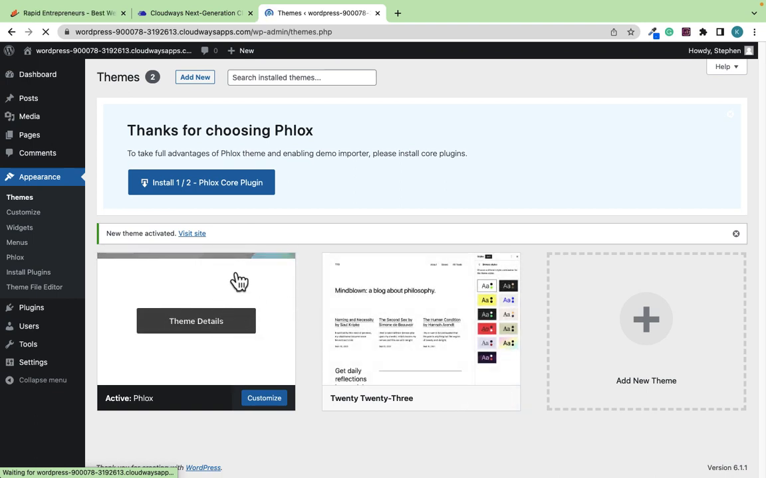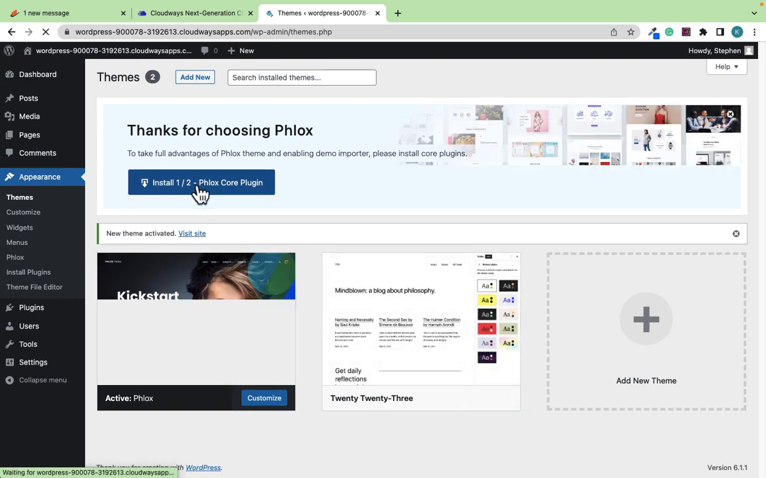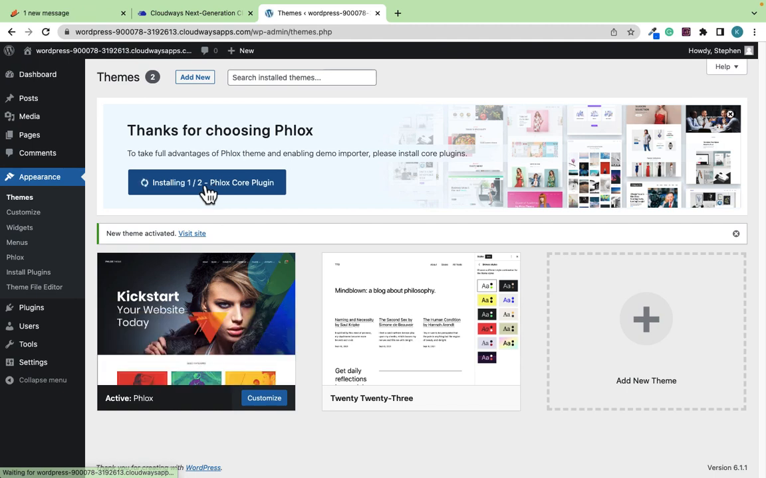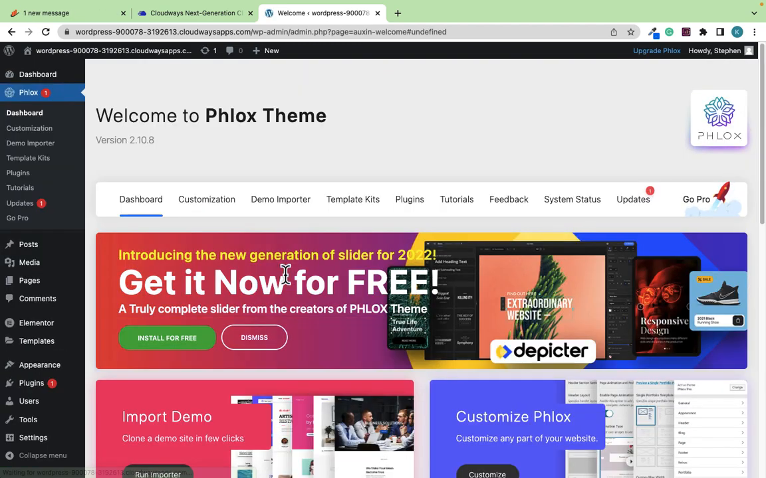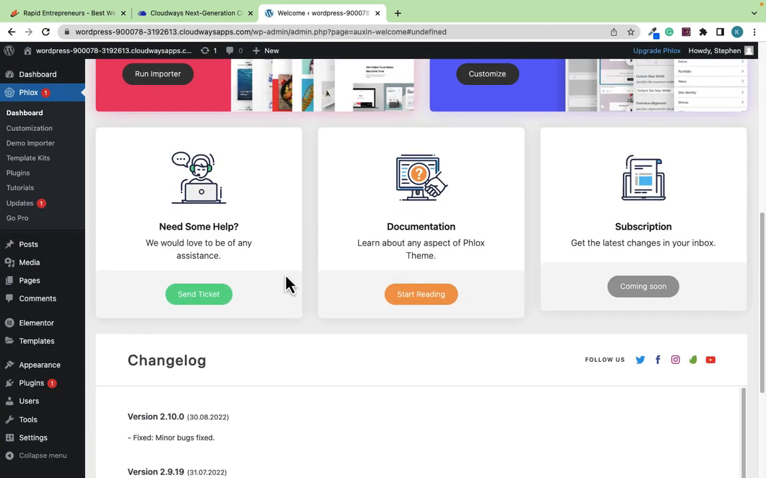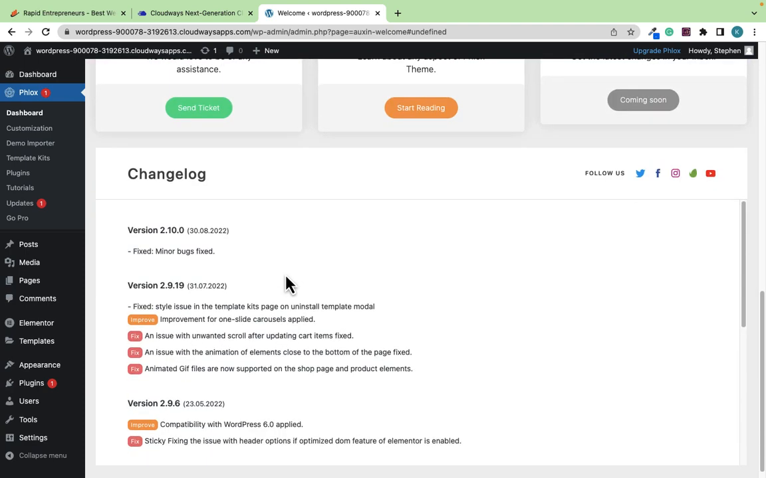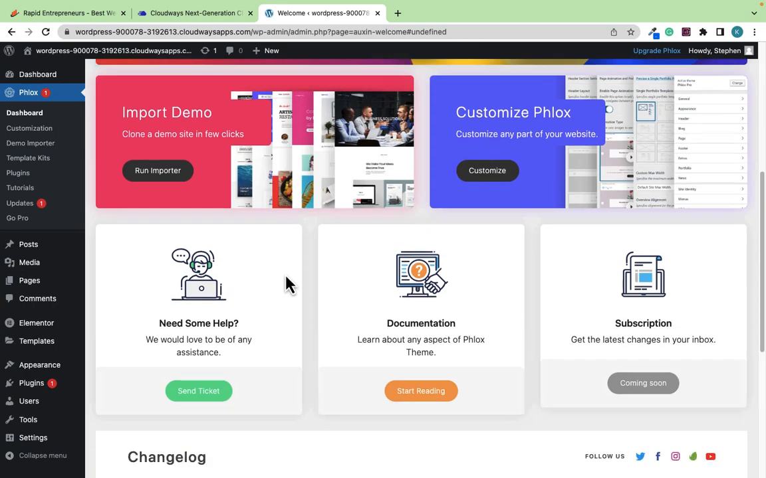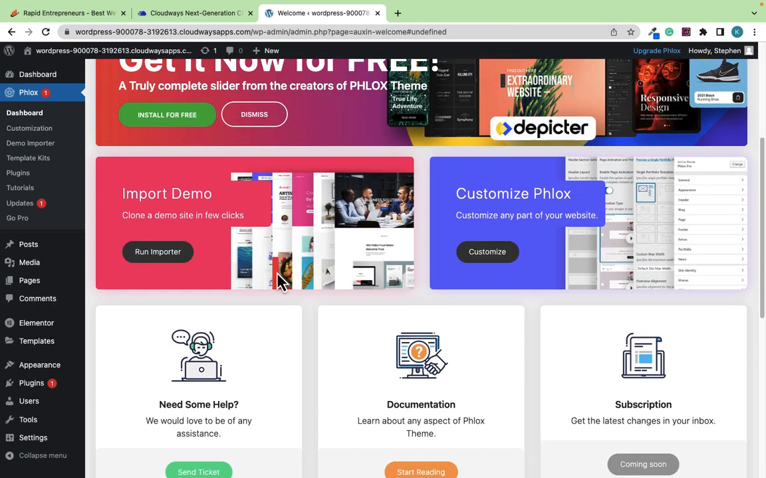Immediately you install this Flux theme, it will ask you to install the Flux Core plugin. So let's click on that so that we can install the Flux Core plugin. Now our plugin has been successfully installed. All we need to do is import our starter template that we are going to use to create our restaurant website. For us to do that, let's click on Run Importer.